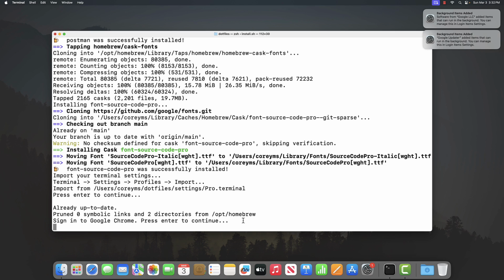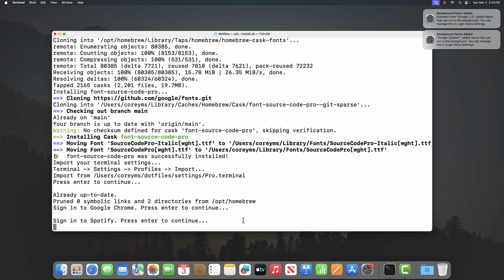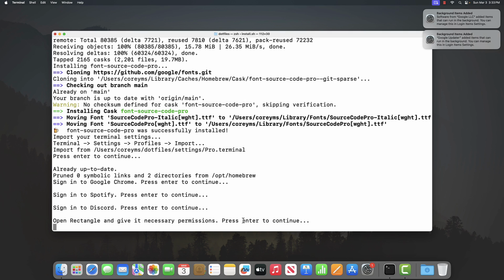So where it says sign into Chrome, I sign into Chrome first because I use their password manager. So that gives me access to all my other passwords. But I'm just going to press enter there, skip signing into Spotify, skip signing into Discord.